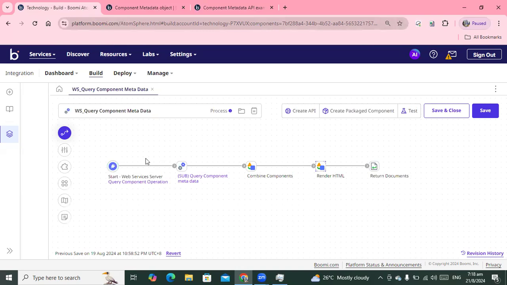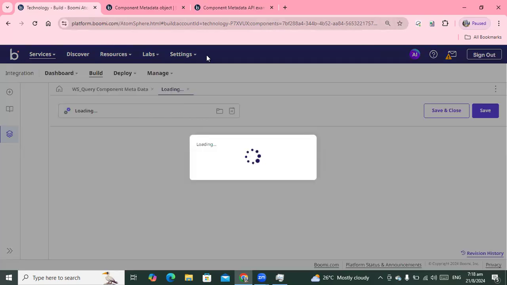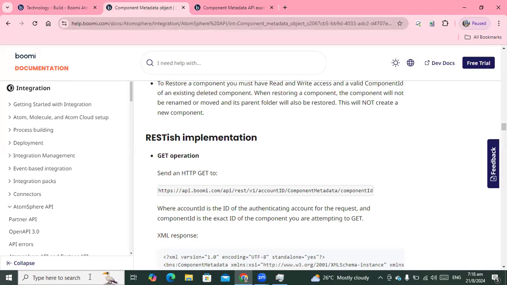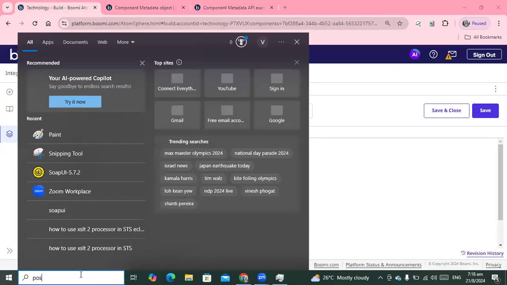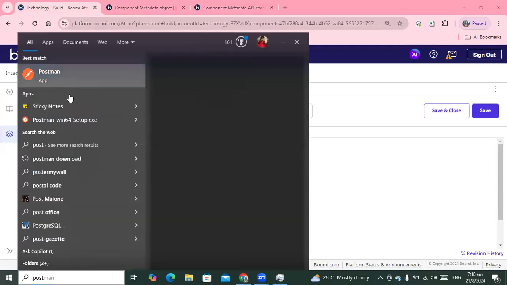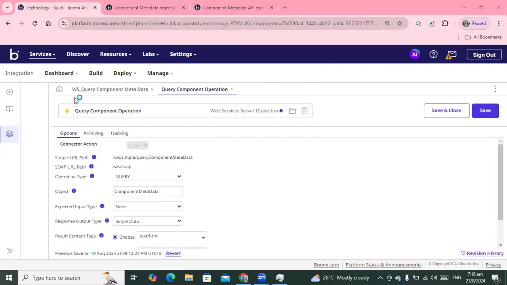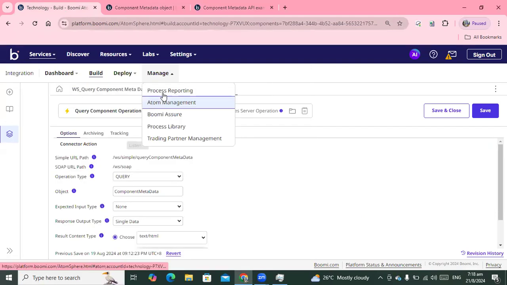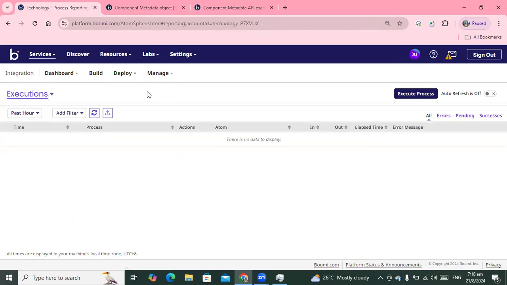Let me get the endpoint URL. So let's go to the process reporting.